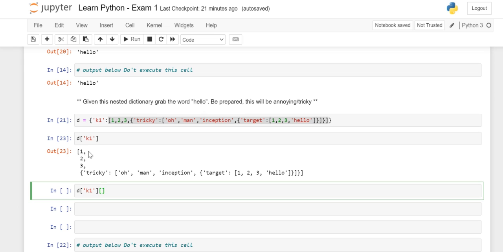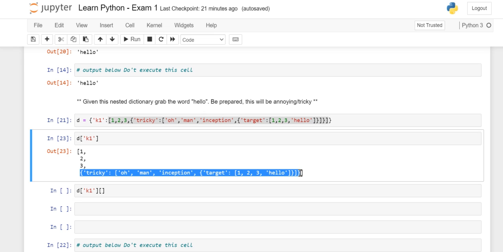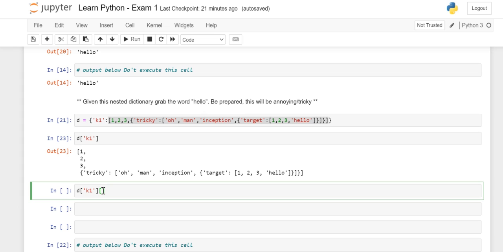It looks like that: 1, 2, 3. They are all individual elements, individual items of a list. Clear? Yes. So now what is the fourth element? Third index value. The third index value is again a big dictionary. Correct? Yes. So what we are going to do, we are going to access the third element.